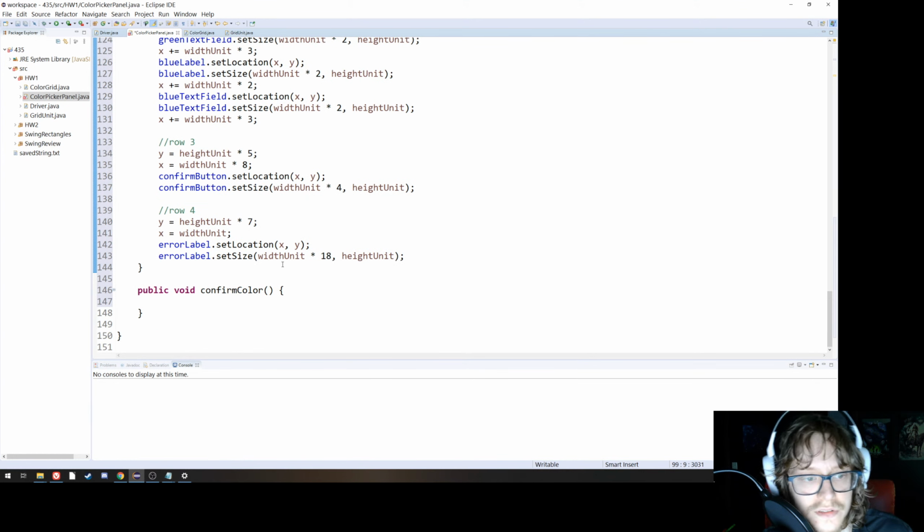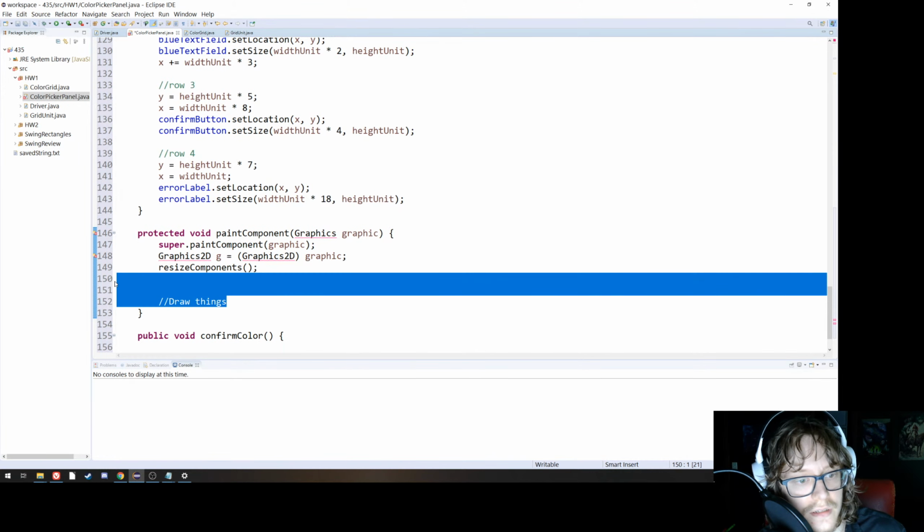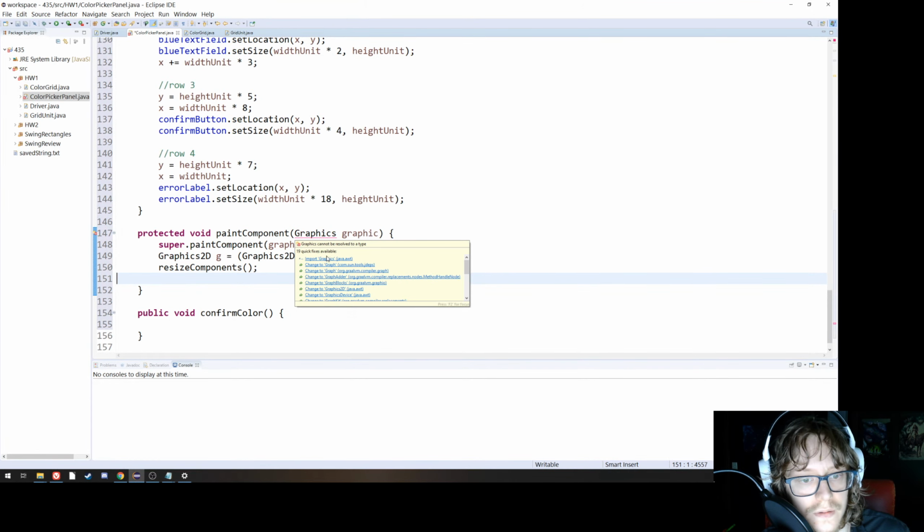And now all I have to do is every time the screen gets redrawn, I need to call this method again in order to move all of my stuff around. So in the typical paint component method that we're used to, I just call Resize Components right there, and that's going to resize everything on the screen.